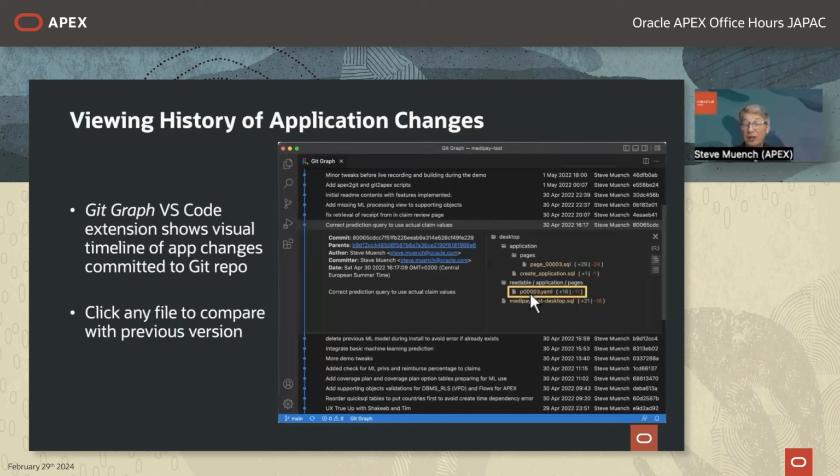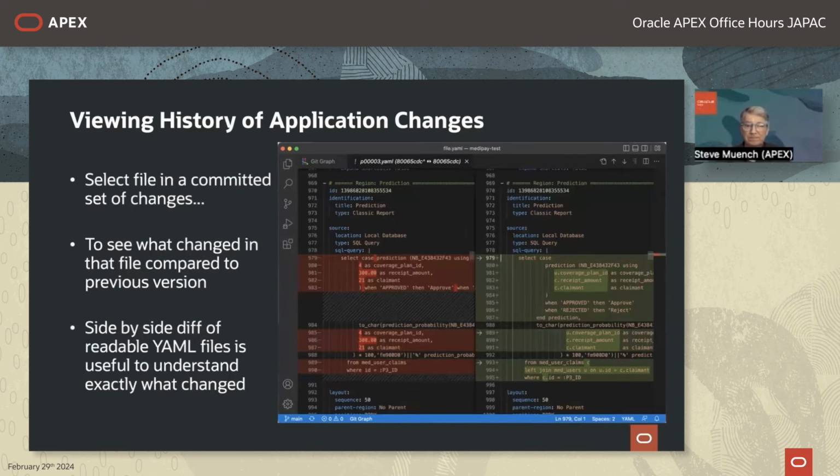There's some additional VS Code extensions like Git Graph or Git Lens, I believe is the second one that's popular, that can show you a more timeline view of your project that might help you see what developers or what team milestones have been checked in over time.